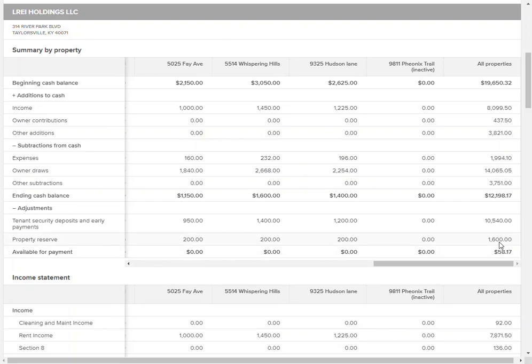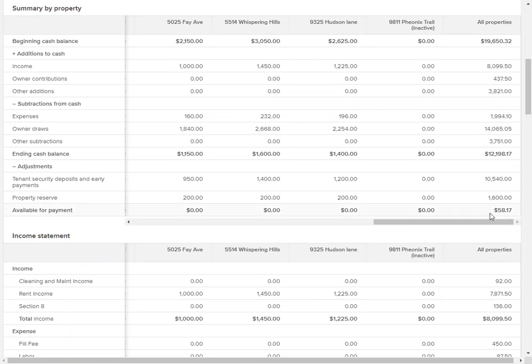That is the property reserve amount, so I have $1,600 in cash sitting there. And then available for payment, if I was to take another payout right now, in theory, I would have $58.17 ready to pay out for this month. Keep in mind that's less than the outstanding bills that I have, and I do have some outstanding bills currently. So the most important number that you are probably concerned with is how much money is available for payout.